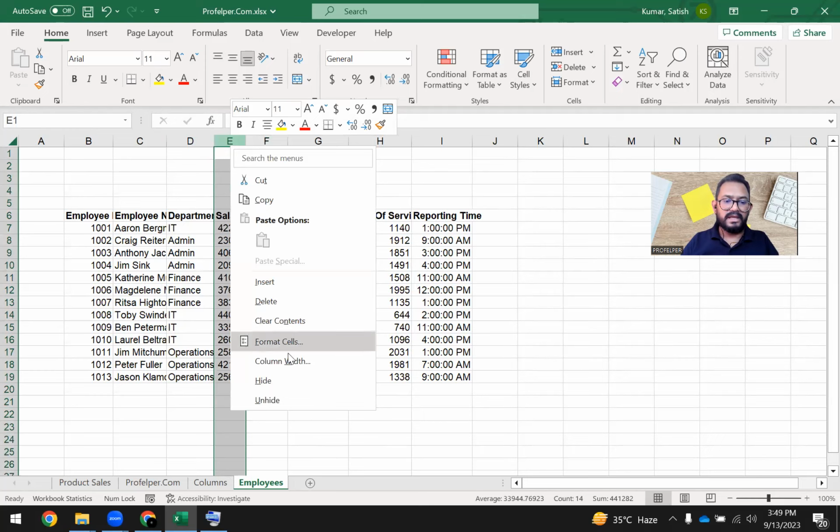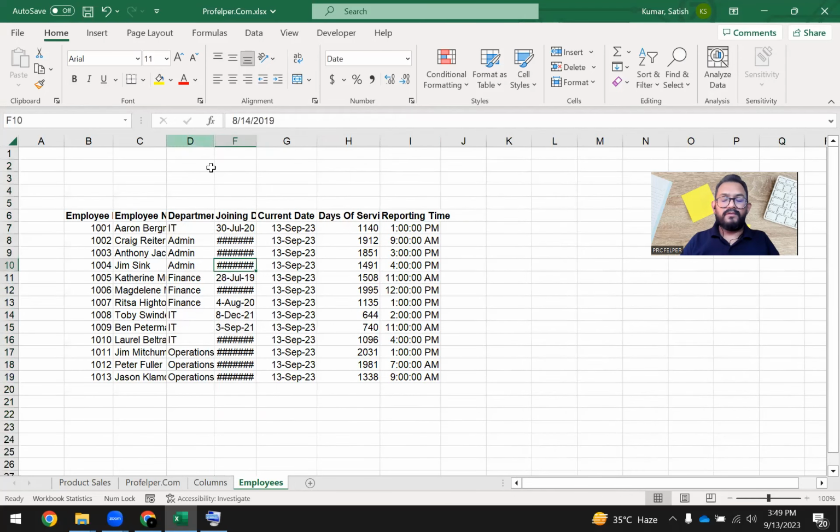Suppose let me just hide it once again. If you want to unhide it, there is another way. If you bring your Excel pointer here, see, again it changes. It becomes two arrows, one going towards left and one going towards right, with two small black lines. What does it mean? It means that you can increase or decrease the width of the column.